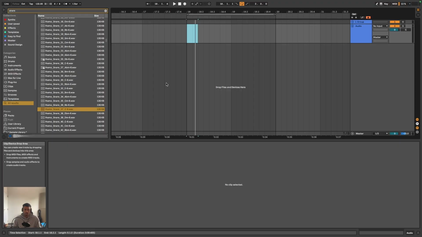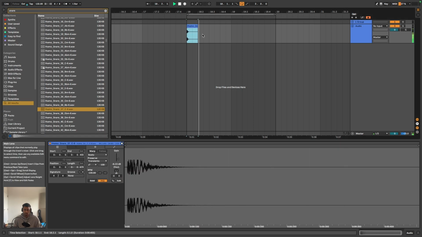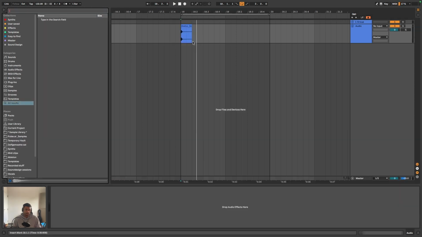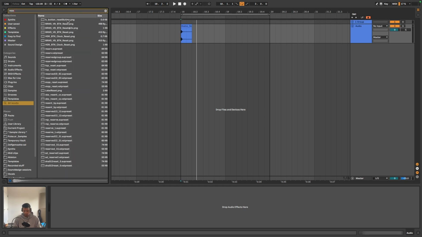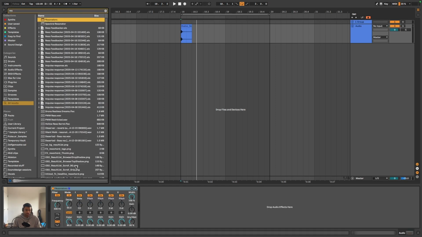First of all, let's start with a basic snare. I'm gonna pick this one. As first plugin of the effect chain, I'm gonna use Ableton's Resonator. Insert it. It sounds like this, fully wet.